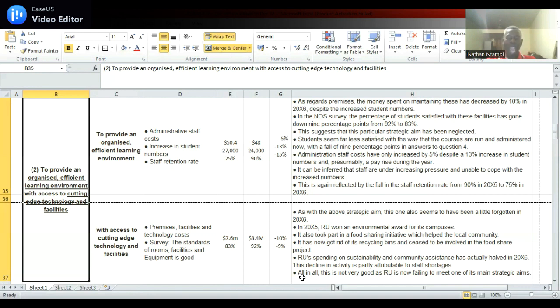In 2015, RU won an environmental award for its campuses. It also took part in a food sharing initiative which helped the local community. It has now got rid of its recycling bins and ceased to be involved in the food share project. RU spending on sustainability and community assistance has actually halved in 2016. This decline in activity is partly attributable to staff shortages.